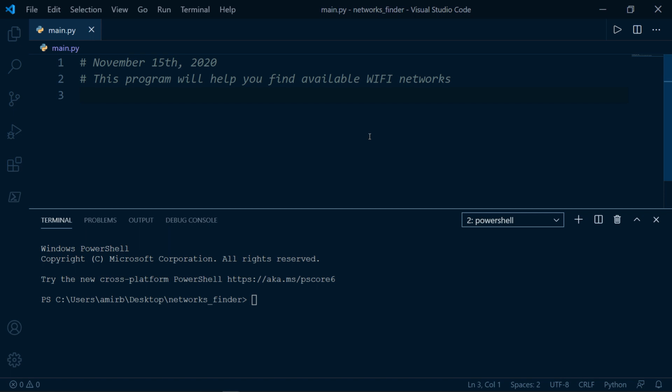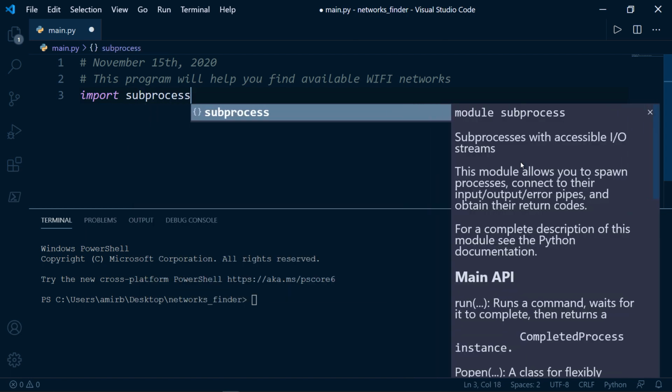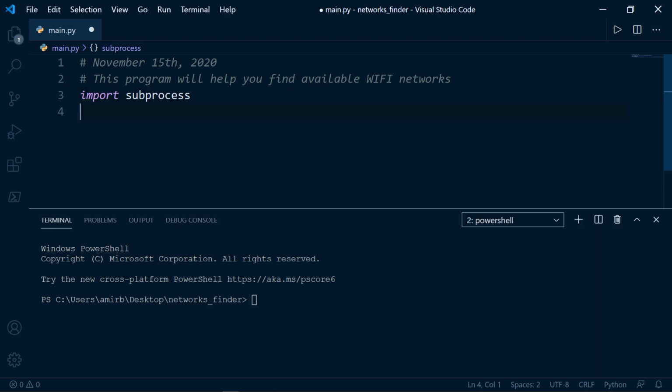First, I will show you how to find network names using a Python program. Then I will show you how to do the same thing using CLI or command line interface. So let's go ahead and import our module, which is called subprocess. And you can see the description of the subprocess module on the right side of the screen. The next thing we need to do is create a network object.